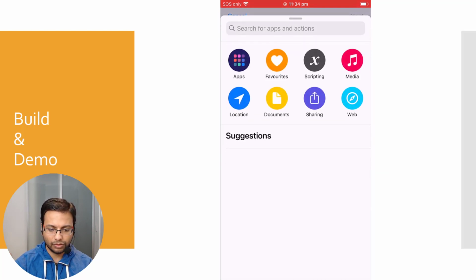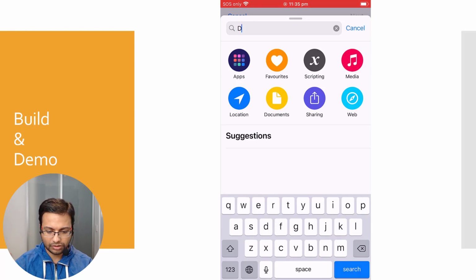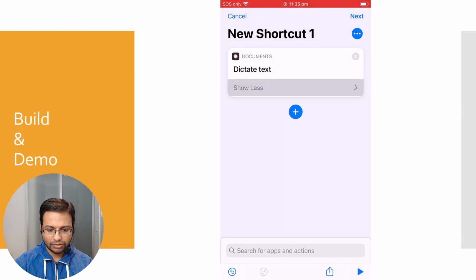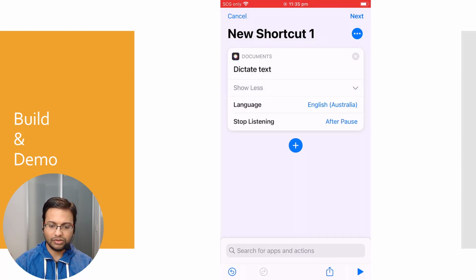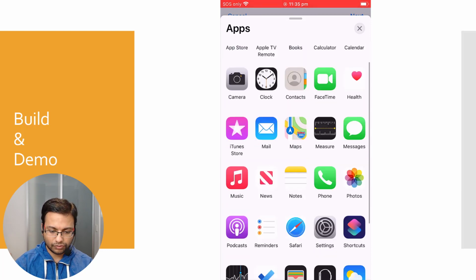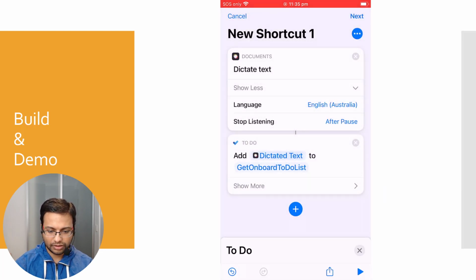So first I will go and pull up here the command called dictate text. So it's gonna capture what I am saying, and then it will go and add to the to-do list. So first I have to add a to-do, add task item here.